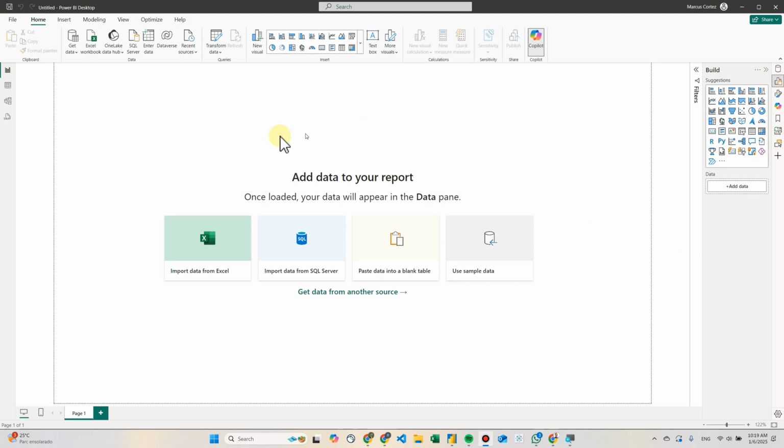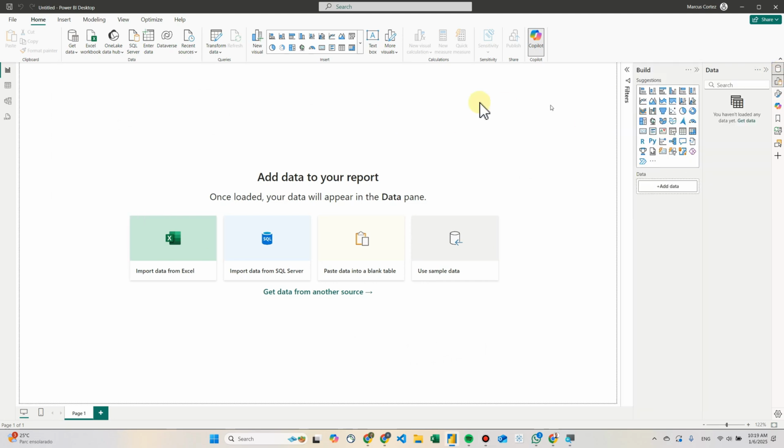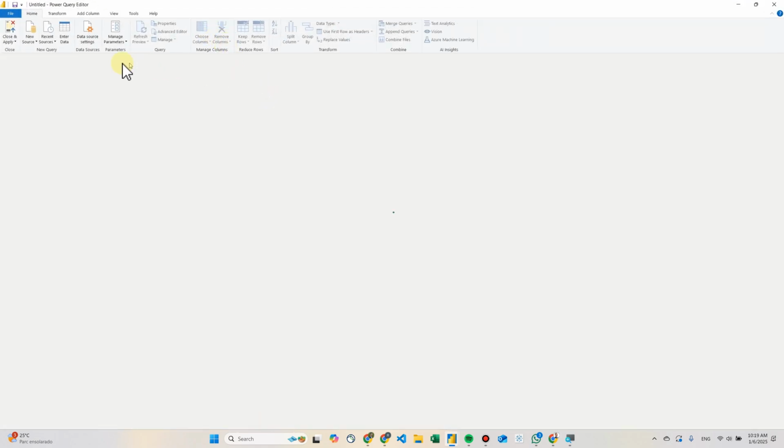So let's go for it. I have here a blank instance of Power BI. And I don't have any connections whatsoever. And what I'm going to do is go straight into Power Query. So I'll click on Transform Data. It will open Power Query.